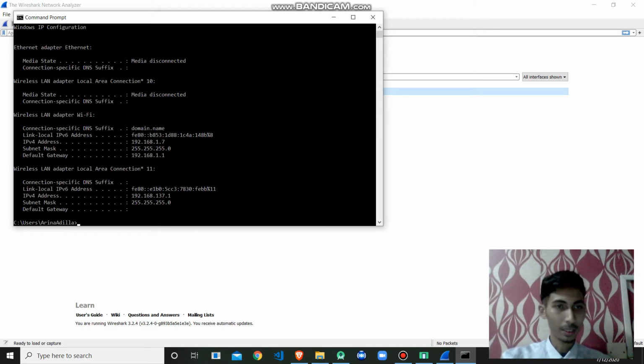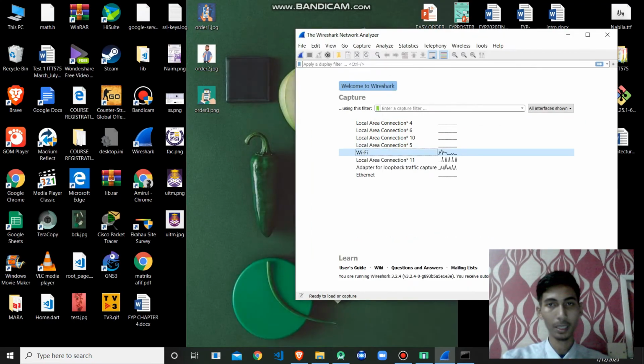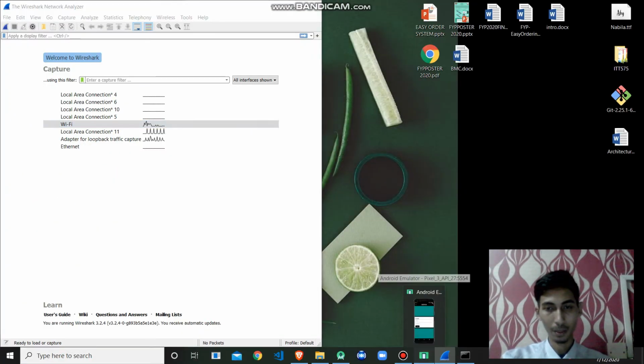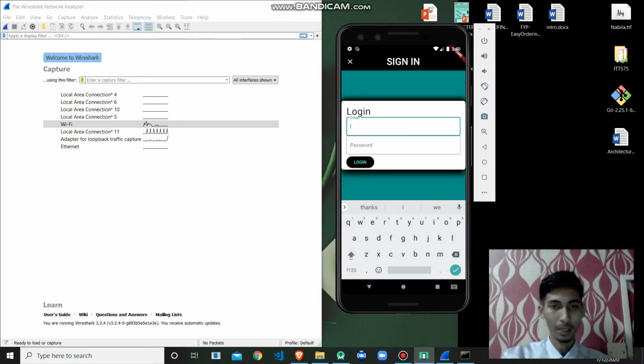So this we are going to the interface, wireless LAN adapter Wi-Fi. The IP address is 192.168.1.7. So we are going to Wi-Fi. Firstly, we have to open the Android and gmail.com.